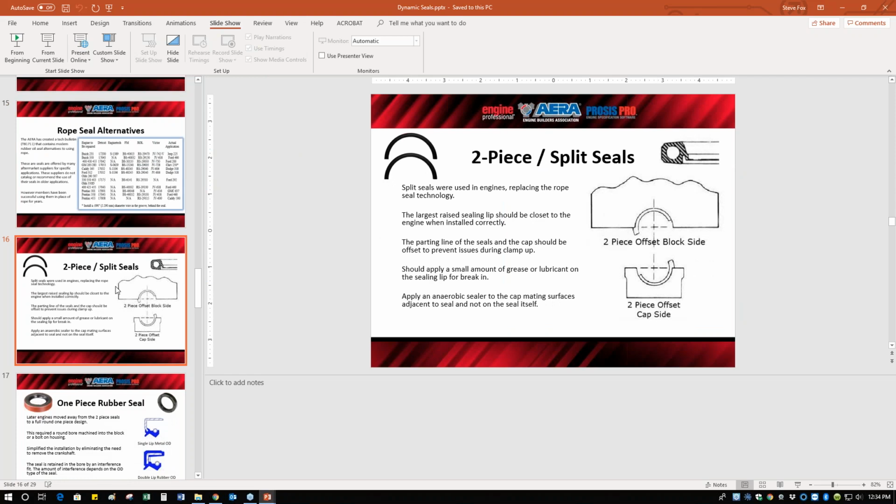And it brings us to the two-piece split seals that followed rope seals. You've got these two pieces that come together on the crankshaft. You can do the installation with the crank in or out. A lot of guys like to just have the crankshaft in to reduce the amount of labor. So what you could do is loosen up the main bearing caps, stick the seal into the groove on the block, and then rotate the crankshaft, and it'll help pull it into place.